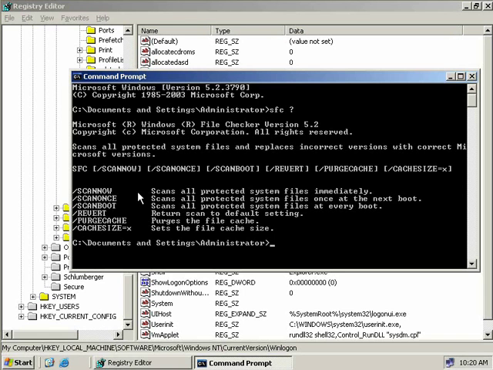Scan now will scan the operating system immediately and check that all protected files are where they should be and haven't been tampered with. And if it does happen to find a protected file that's missing or has been overwritten, then it will retrieve the original file from the DLL cache directory and then replace it with the original.